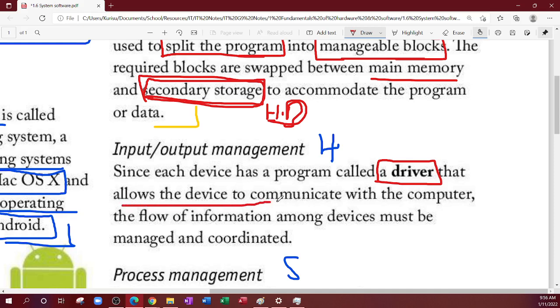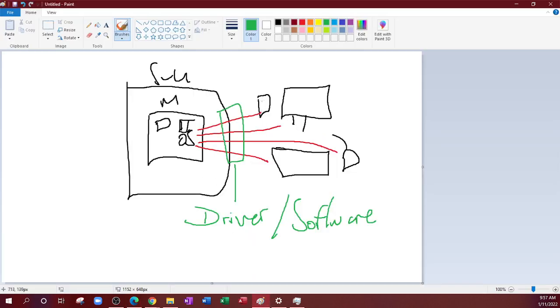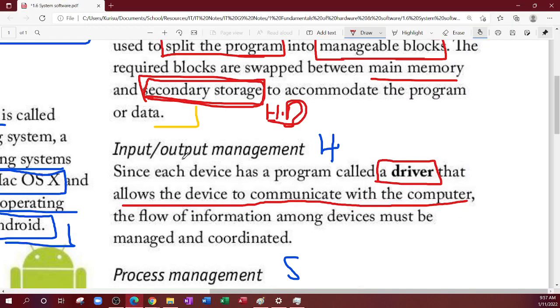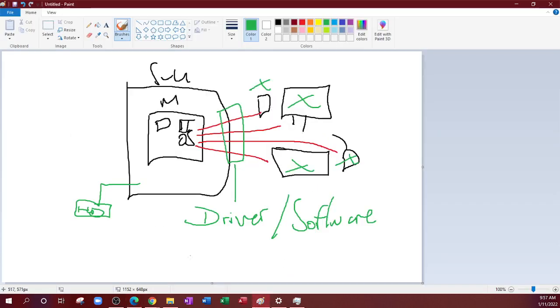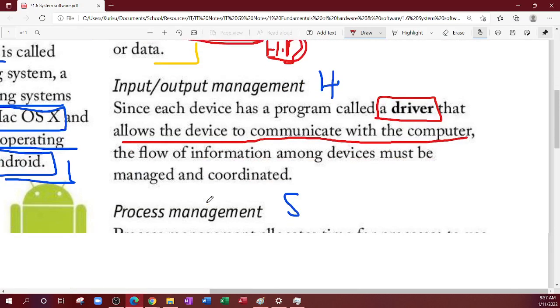So the driver allows the device to communicate with the computer. The flow of information among devices must be managed and coordinated. So your operating system is going to control who gets to use the speaker, the monitor, the keyboard, the mouse, even your hard drive. Your operating system is going to be controlling all of those input and output devices. Well, hard drive is storage. So it's going to be controlling who basically gets to use what and when.